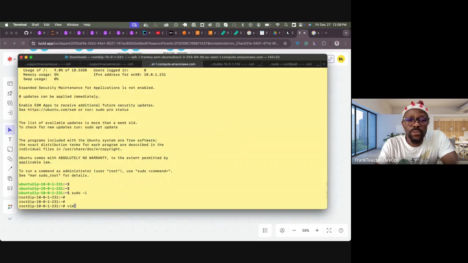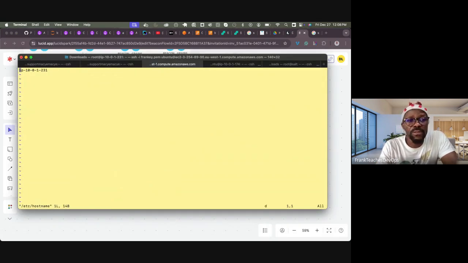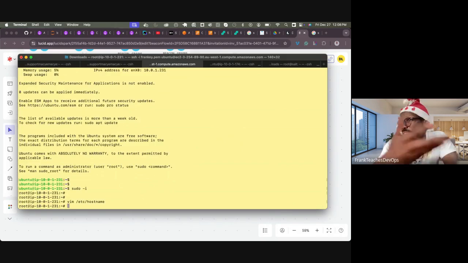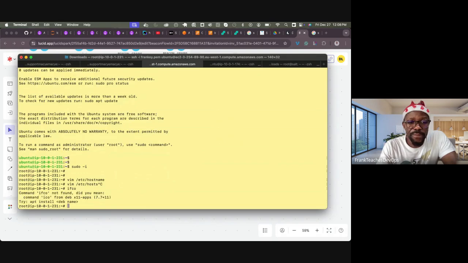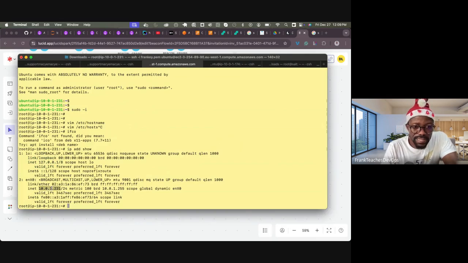I'll go to /etc/hostname. I will remove this name and give it salt.frankteachesdevops.com, ftd.com. Escape. Though this is a local DNS, so I'll edit my local DNS to input that as well. So what's my IP? ifconfig is not installed, so ip address show. So this is my private IP.